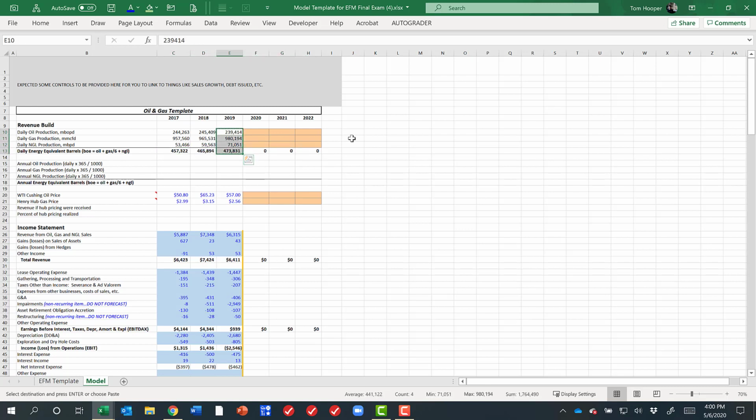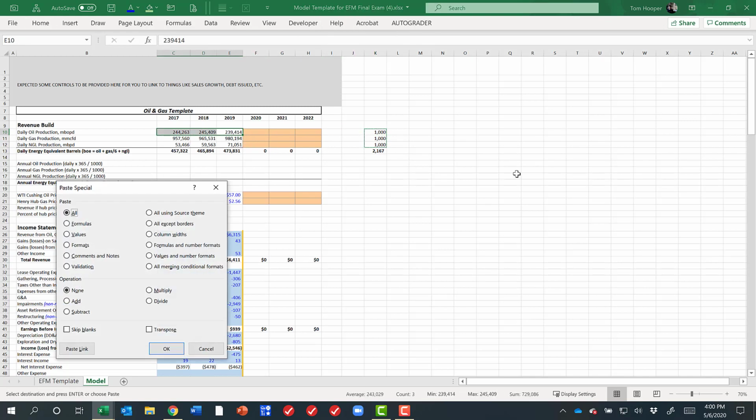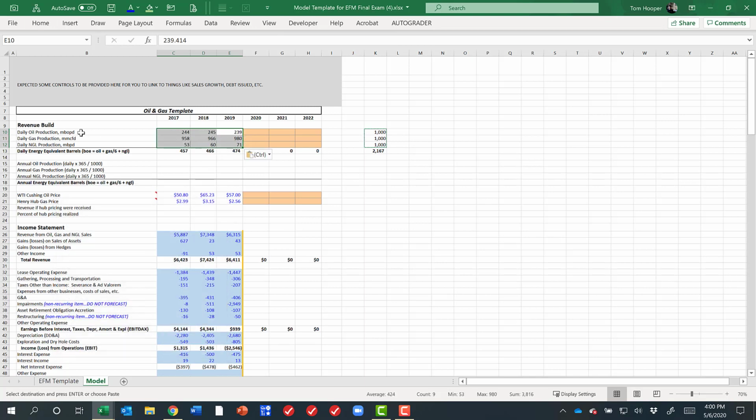And remember, that trick was to copy over here, keep our number formats the way we want them, and then we can say copy, Alt-E-S-I for divide by. And now we're in thousands of barrels per day. So I will do an Alt-E-A-A to get rid of that. I can copy that formula to there.